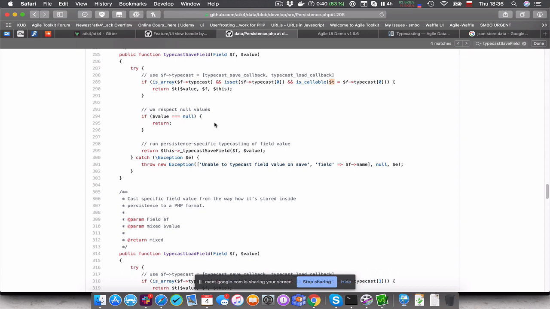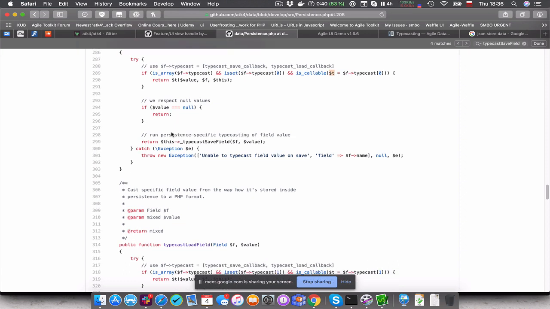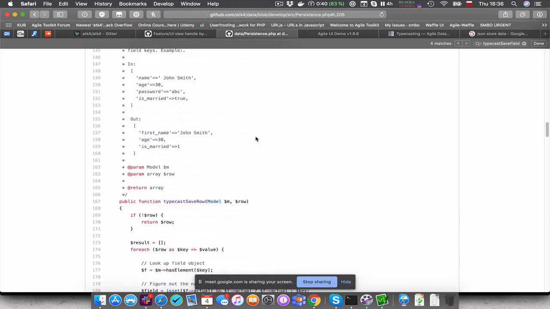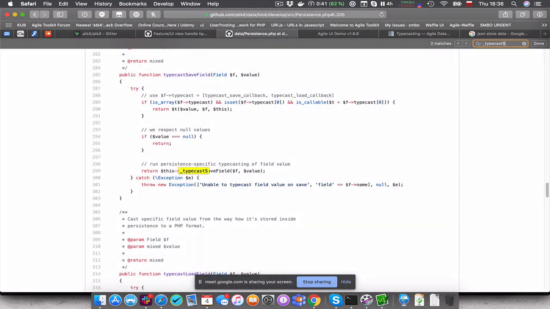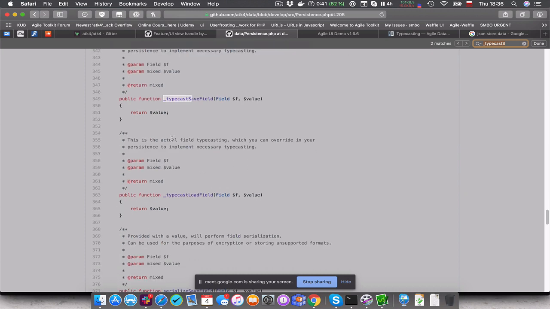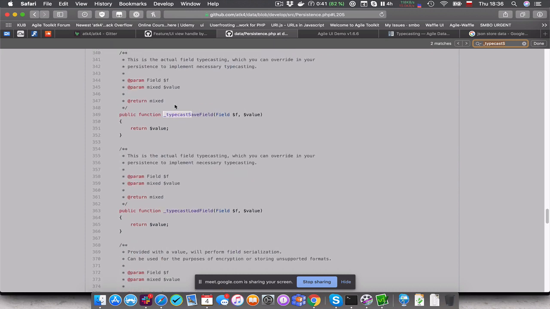Null stays null, but everything else is being called on this one, typecast save field, which is defined just. That doesn't do anything, so it's okay. Oh yeah, it doesn't do anything. Yes, but it could be defined. You can override it if you want.